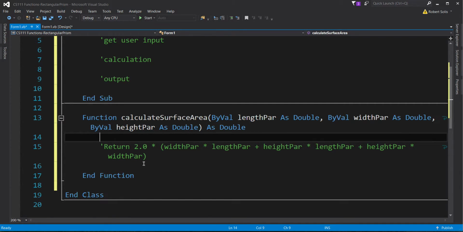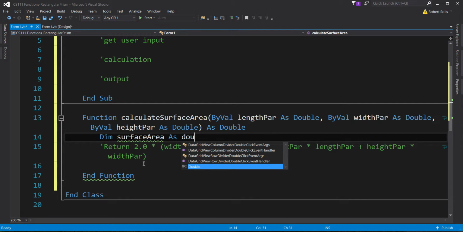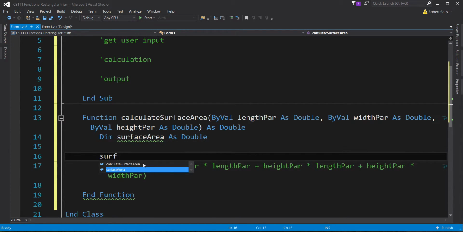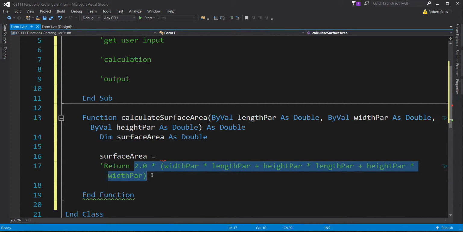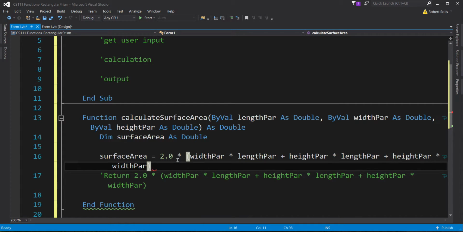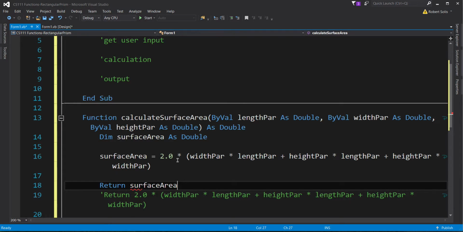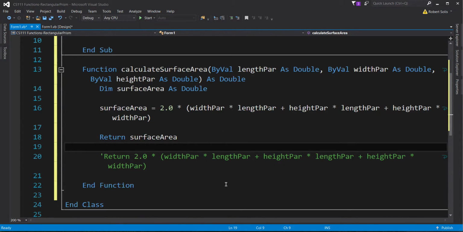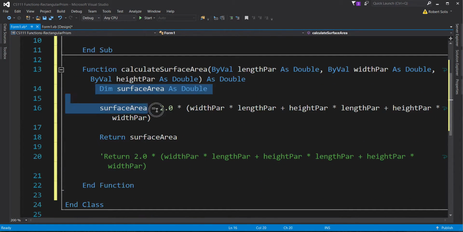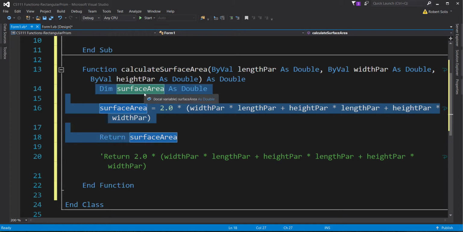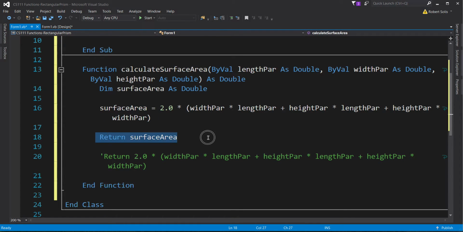I could have said, okay, let me go ahead and create a variable called surface area, and that's going to be a double. Now, surface area is going to be, and let me just go ahead and copy and paste this. All right. And then I could have said return surface area. Both of these approaches are perfectly acceptable. Here I broke it out a little bit by declaring a variable surface area. Surface area is going to be this calculation, and then I return it back to you.